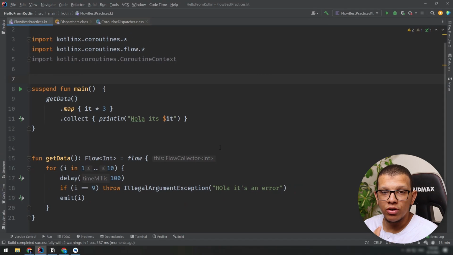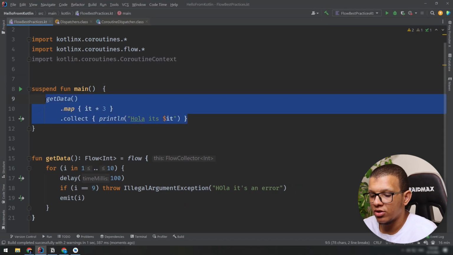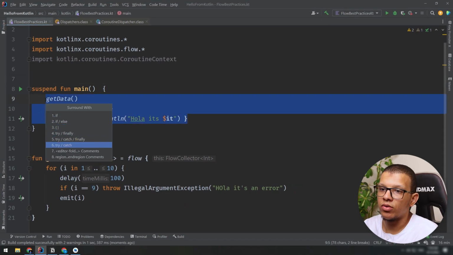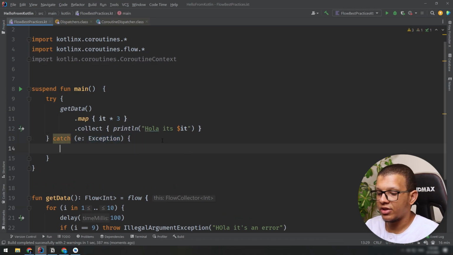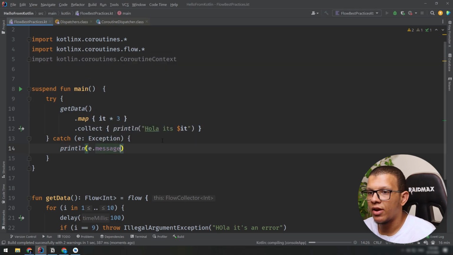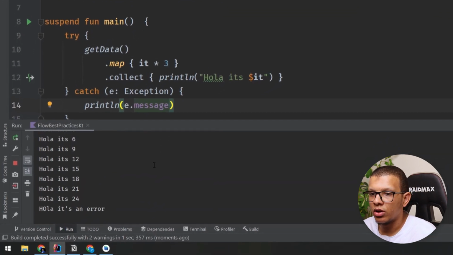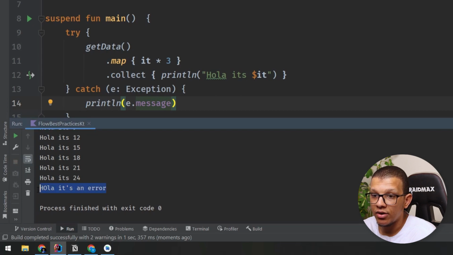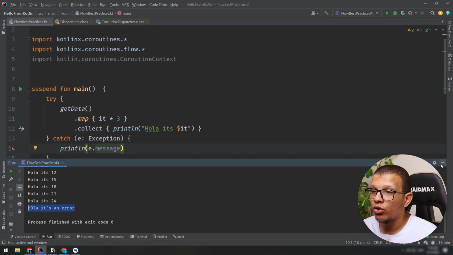Now you can catch the error in two ways. First of all, you can surround it with try and catch. And here in the exception, you will just do e.printMessage or something. Try it again. Voila, it's an error and it will stop, as you can see. We can do it that way, or we can do it another way.